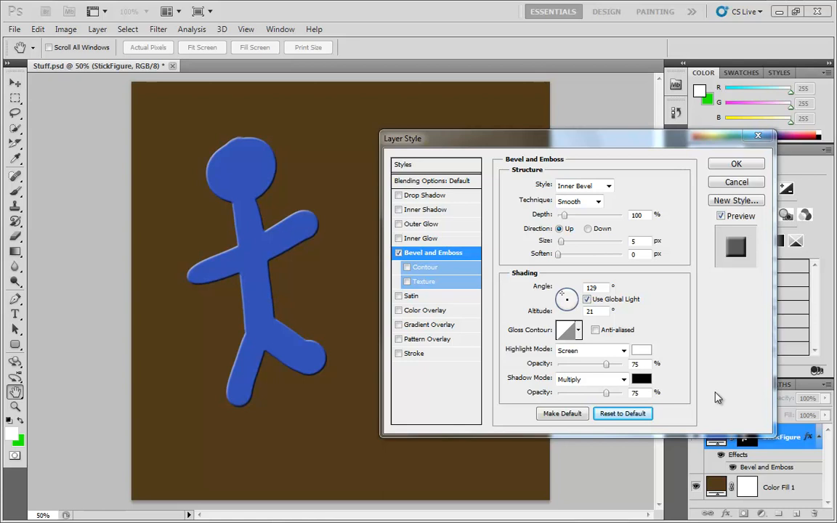Again, we're picking up right where we left off in the previous video, still taking a look at some of the settings for Bevel and Emboss, and in this video we're going to focus on the contour and texture settings. Now these are special features of the Bevel and Emboss layer style that you can use or not use as you see fit based on the checkboxes next to them inside the styles list.